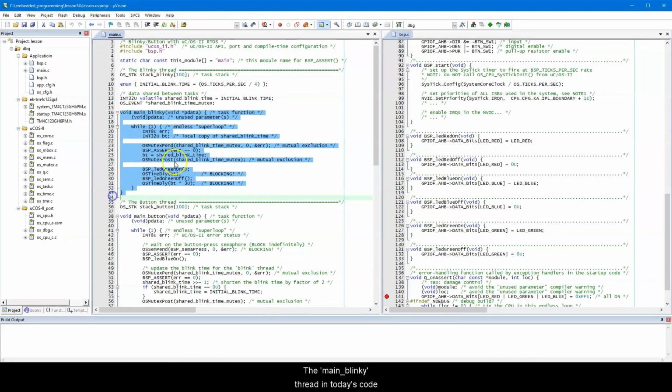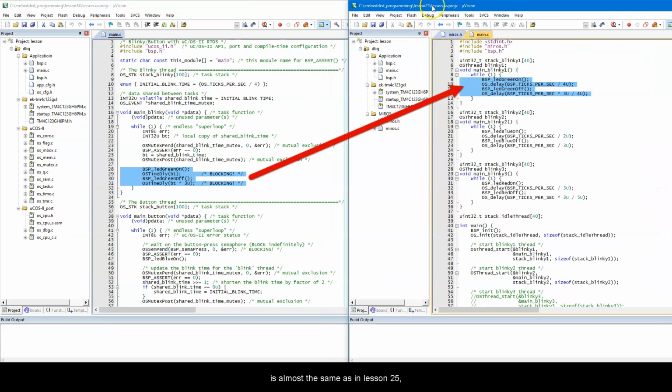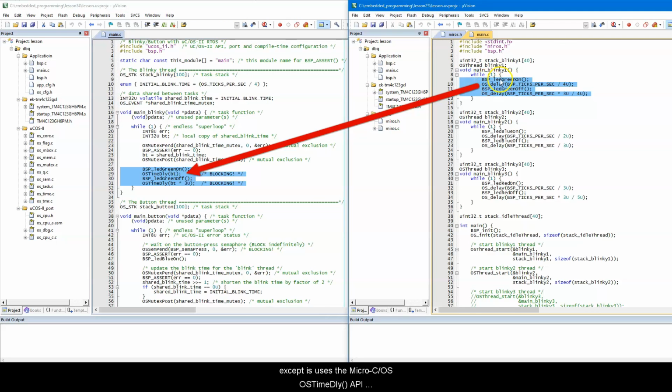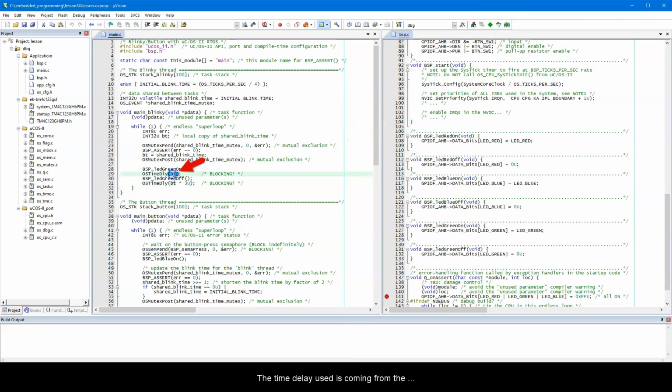The main Blinky thread in today's code is almost the same as in lesson 25, except it uses the MicroCOS OS Time DLY API to block and wait inline for the specific time delay. The time delay used is coming from the shared blink time variable, which, as the name suggests, is shared between the Blinky and button threads. To avoid any concurrency hazards around the shared variable, it is protected by a mutual exclusion mechanism, which happens to be the priority ceiling mutex of MicroCOS 2.